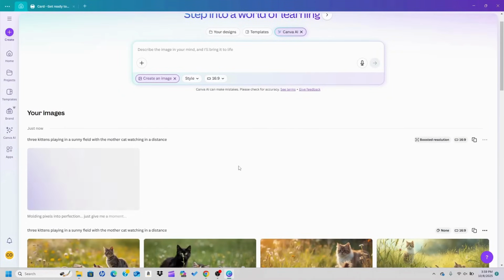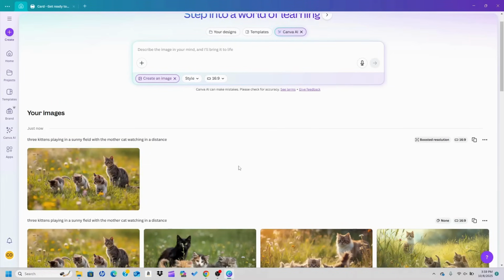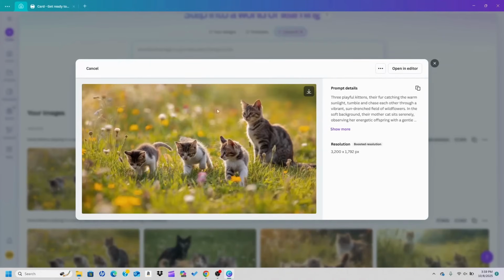Let's see, we did that. And as you notice, as I'm going through some things, you have the Canva Pro icon. So just be aware of that when you're trying this out. And it made the image a little brighter and the resolution, as we can see, increased.